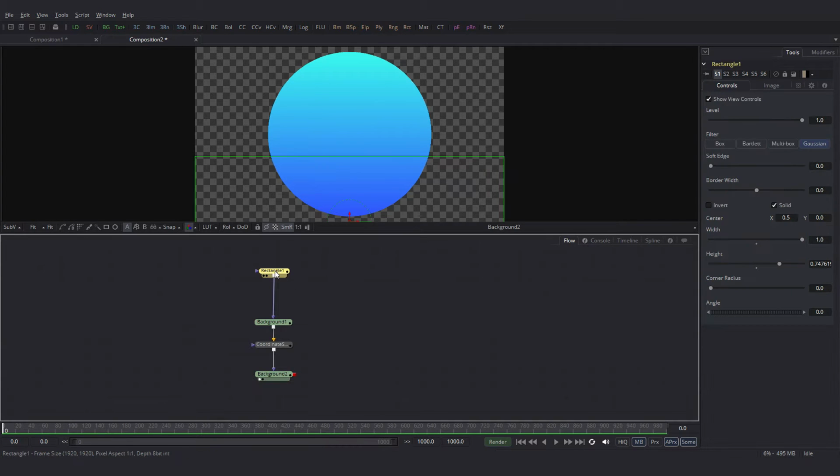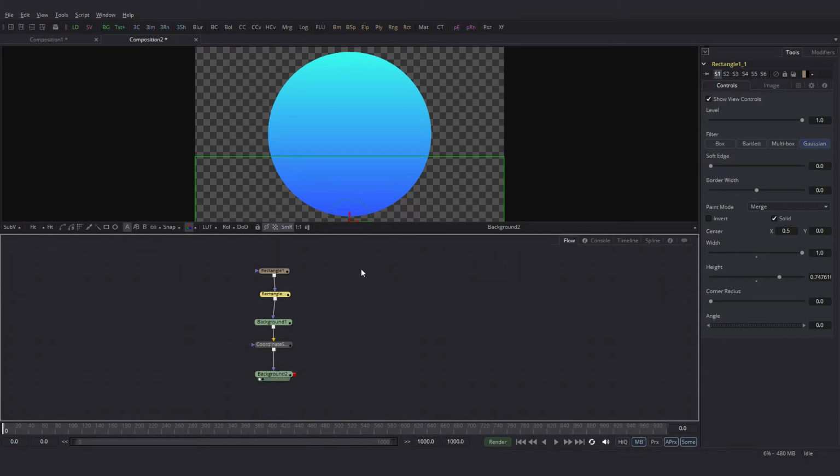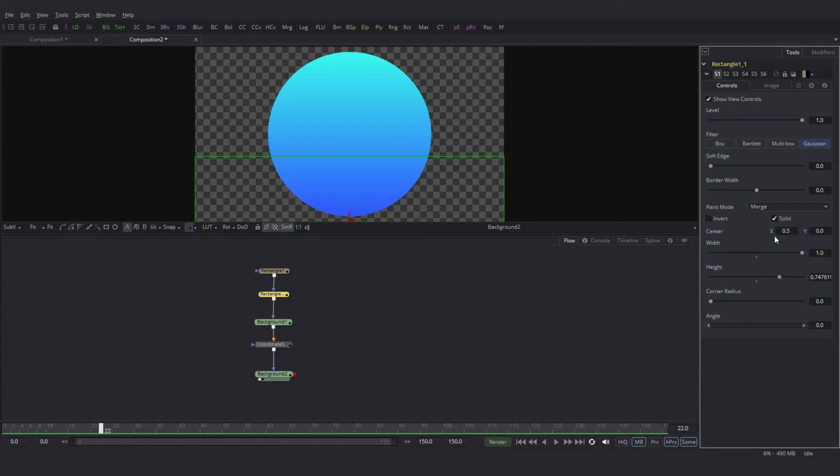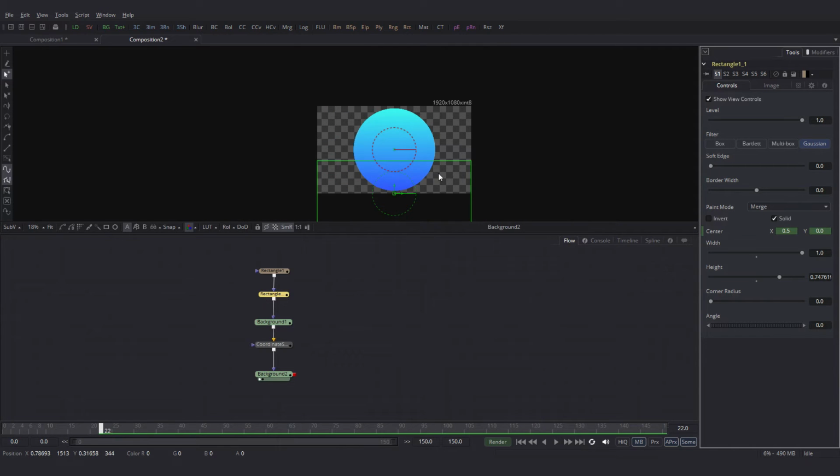So I'll copy this rectangle, Ctrl C to copy, Ctrl V to paste. Hold shift and drag it to this connection. I'll set the global end time to 150. Go to frame number 22. Right click on the center value, animate. Zoom out in the viewer.